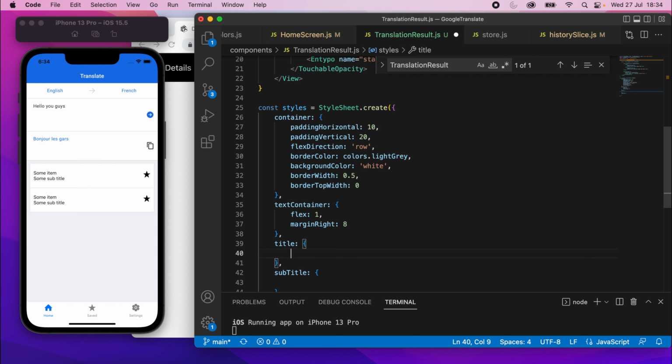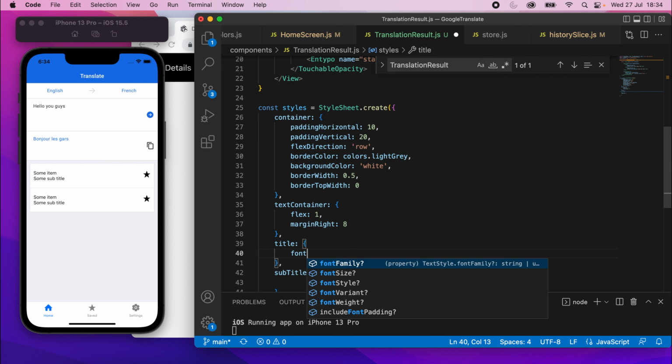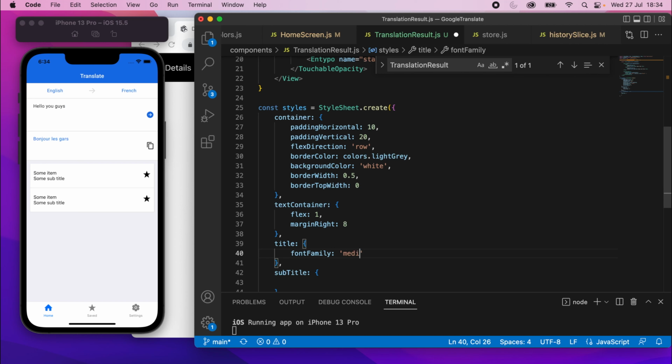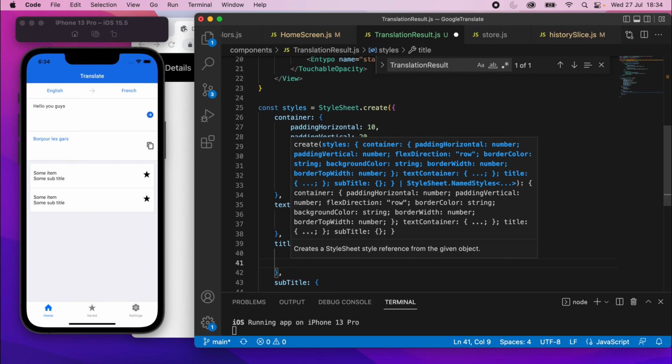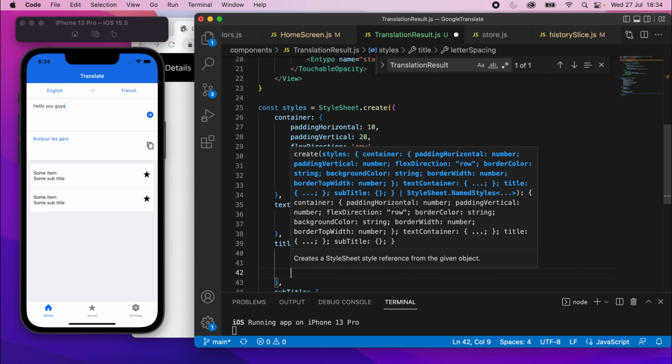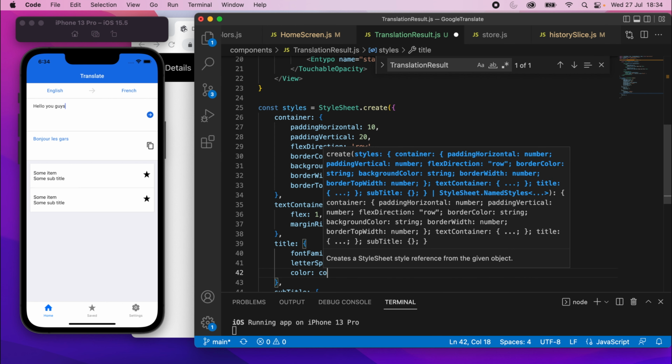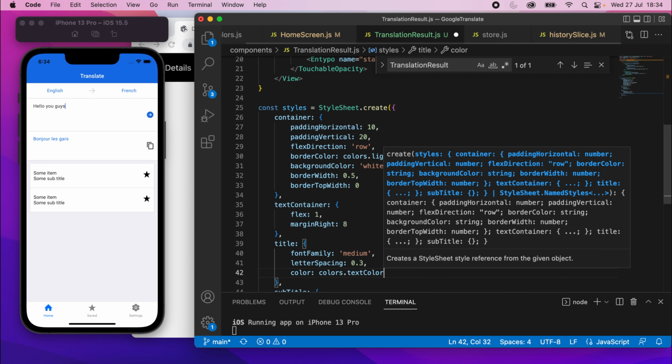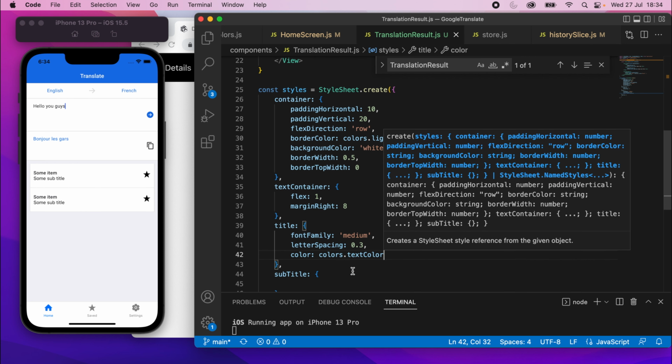We're going to style the title, which we can say font family is going to be medium. Letter spacing is going to be 0.3. And then finally, color is going to be colors.textColor, like that. Give that a save. It should go a bit more bold than the subtitle.